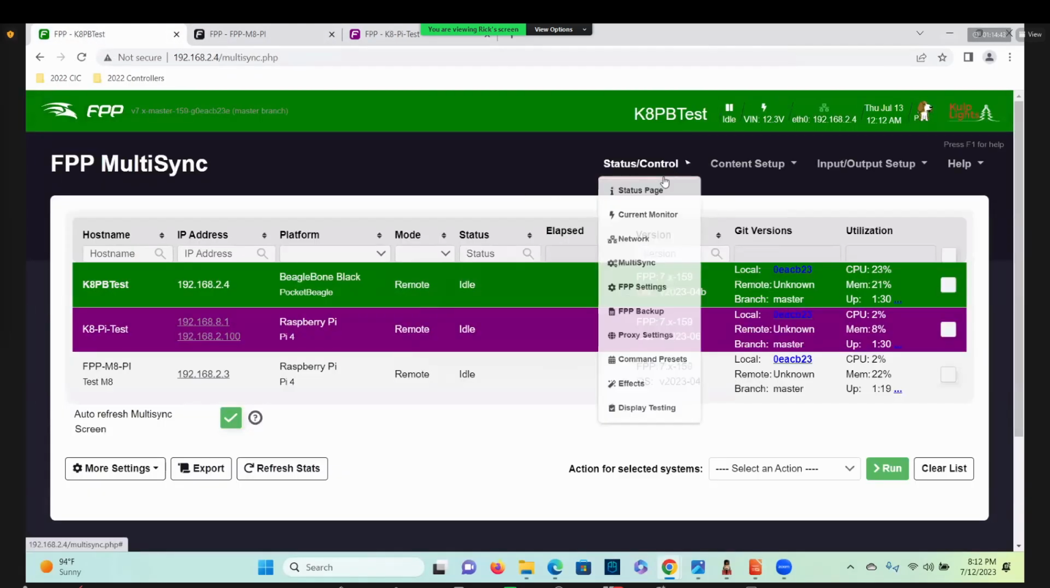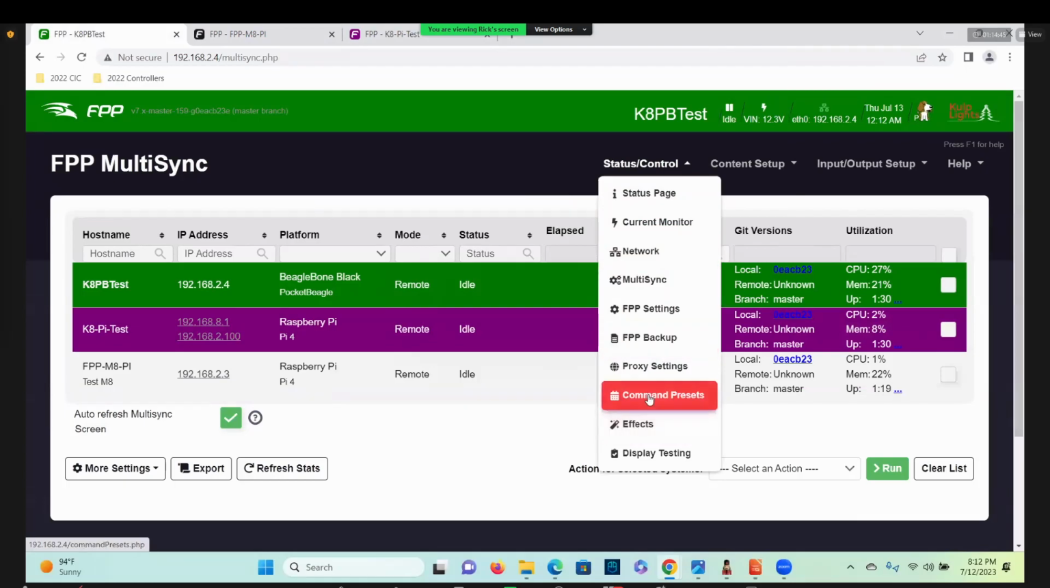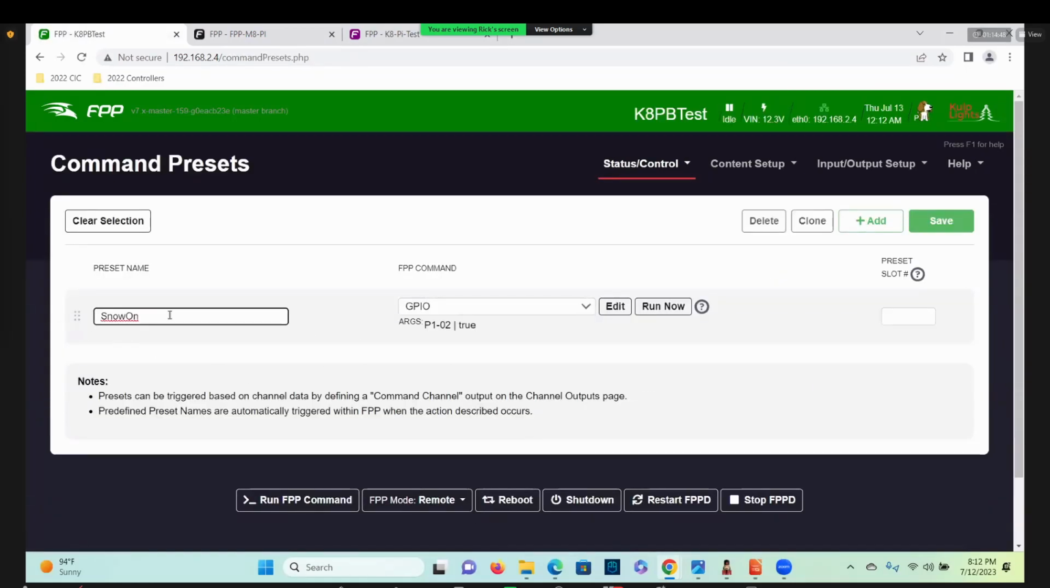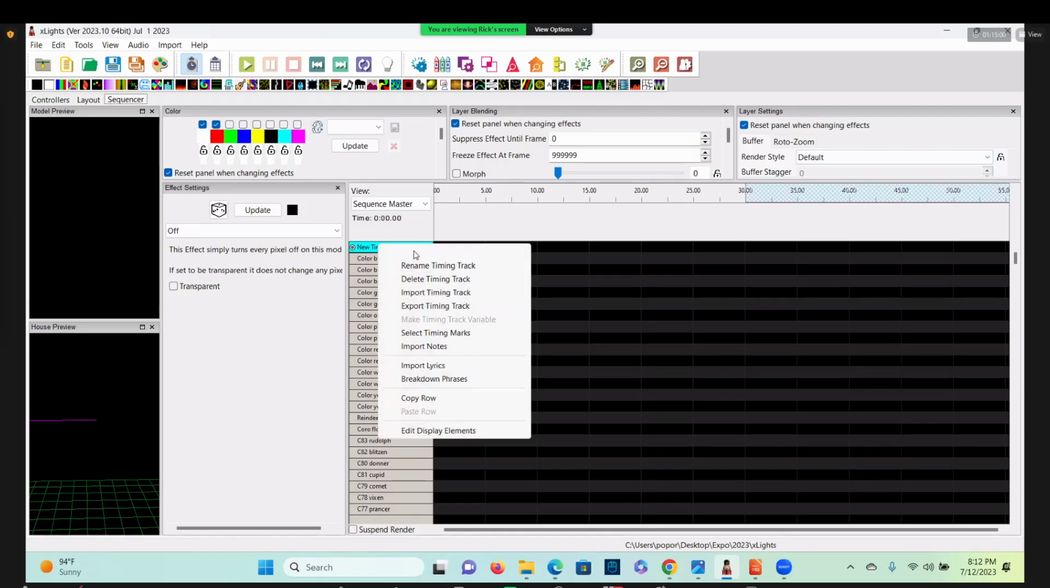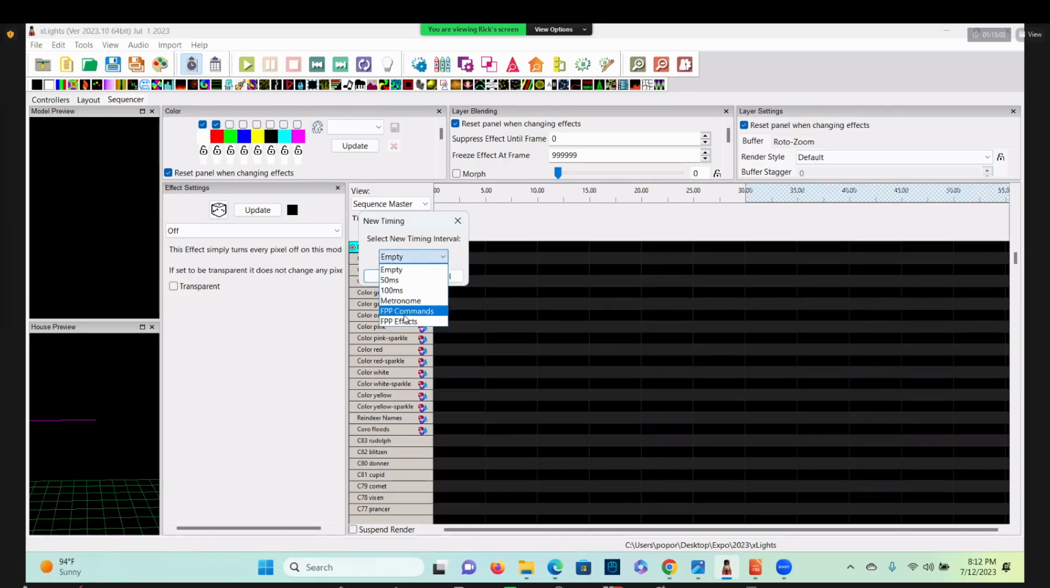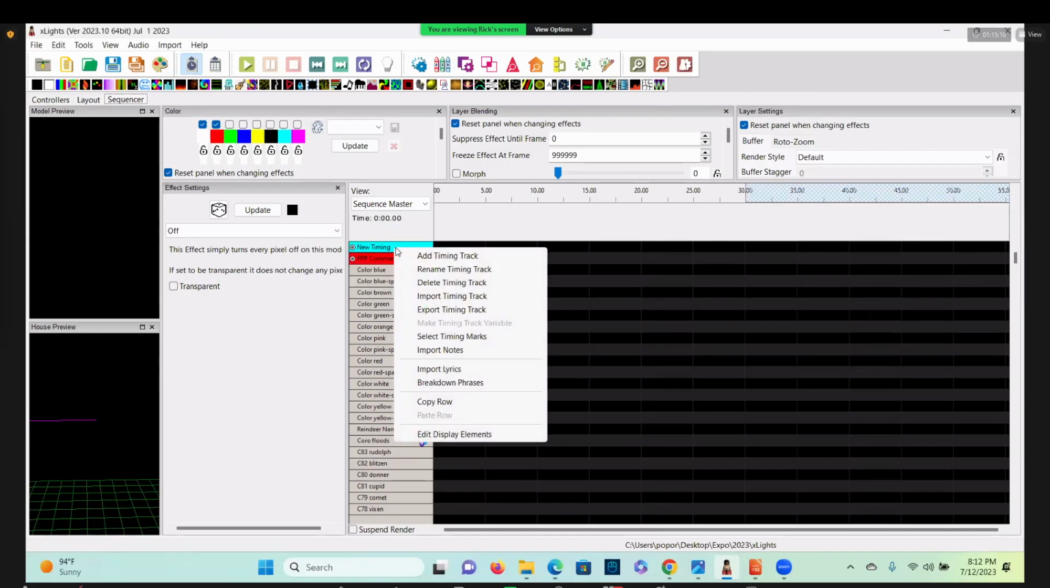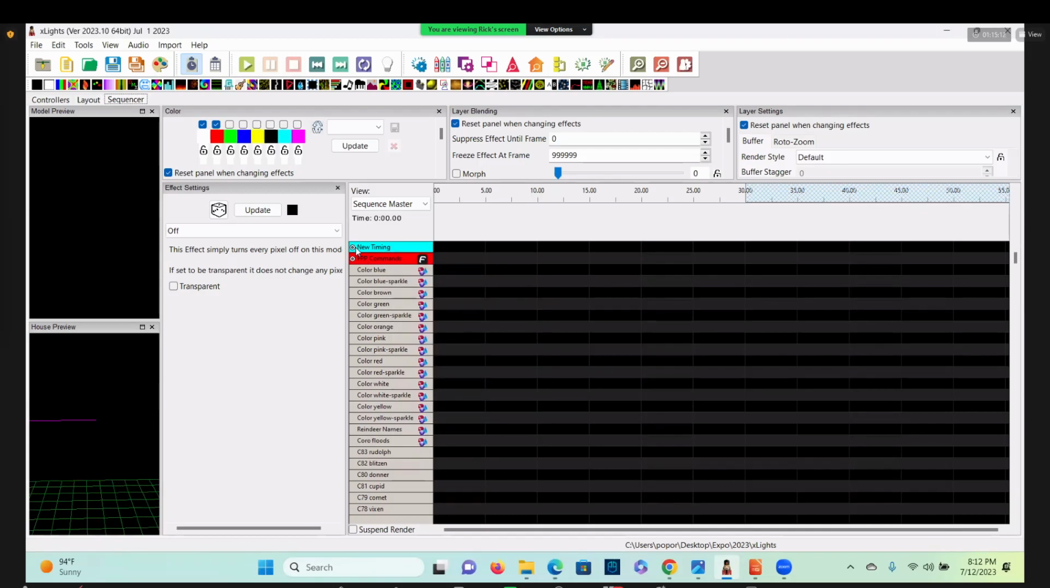Let me go to this one here. I think I got it on there. Yeah, so here, got an FPP command called snow on, and it'll turn the GPIO on when it hits that command. Well, if you're in xLights and you have a sequence here, you can add a timing track. And the timing track would be an FPP command. There we go. And turn that off. And then say you want it to trigger right here, stop.